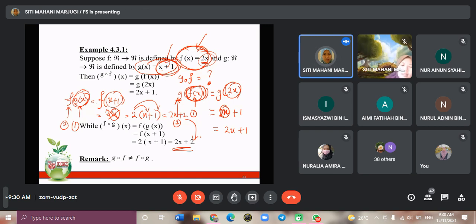Okay, so G composition F, we have 2x plus 1. F composition G, we have 2x plus 2. So meaning that the answer is not the same. So we can remark or note here, G composition F is not equal to F composition G. Okay, tak boleh sama ya. Kalau buat F GX is not equal with the G FX. Boleh? Boleh, setengah dah, doktor.